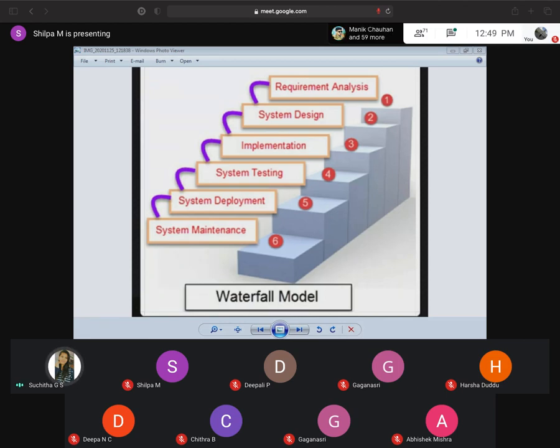Next, system testing. The individual program units or programs are integrated and tested as a complete system to ensure that the software requirements have been met. After testing, the software system is delivered to the customer. Next, operation and maintenance. Normally it is the longest life cycle phase. The system is installed and put into practical use. Maintenance involves correcting errors which were not discovered in earlier stages of the life cycle.